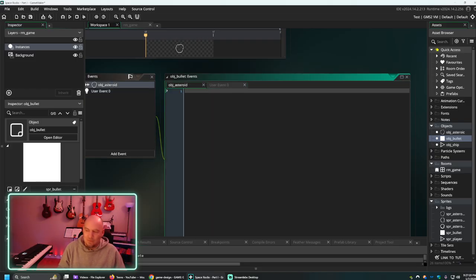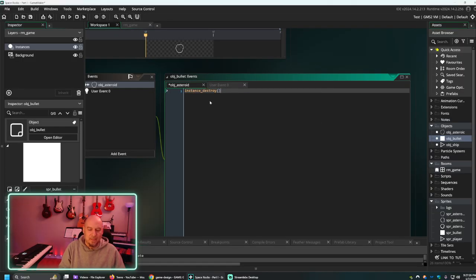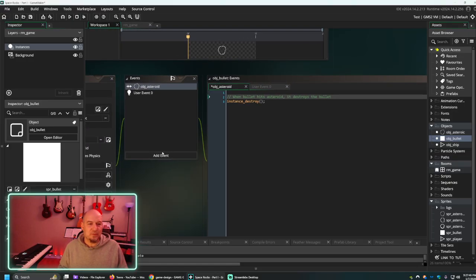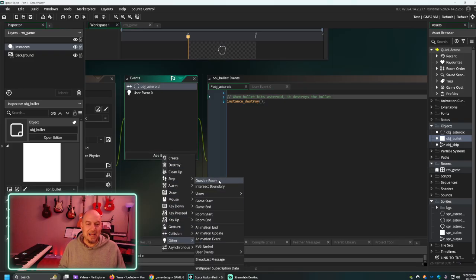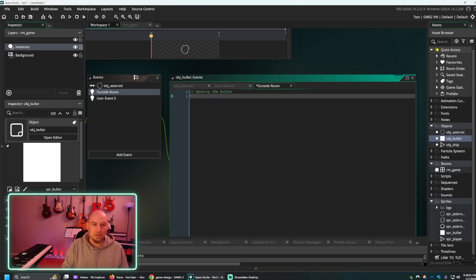But in this case, we've got to use instance, and look, it's down here, destroy. This is going to destroy the bullet. So when bullet hits asteroid, it destroys the bullet. So we want to destroy the bullet. Now we also want to destroy this bullet in one other situation. I'm going to add event, other, outside room. When the bullet goes outside of the room, I'm going to destroy the bullet.